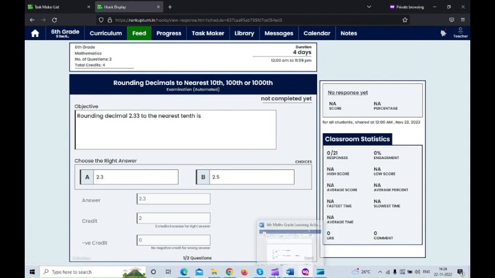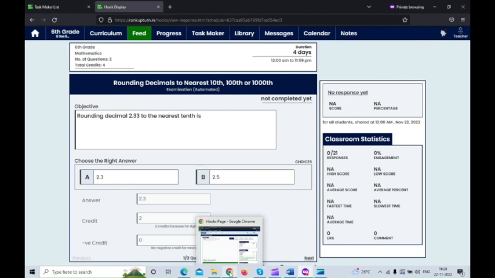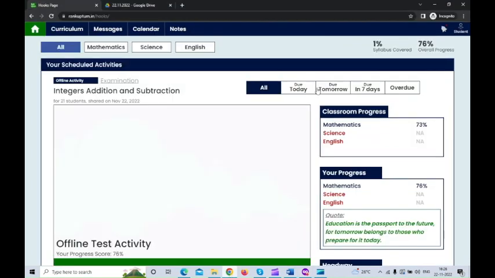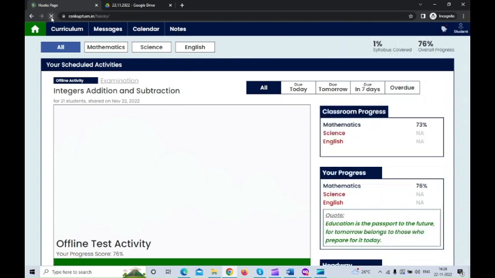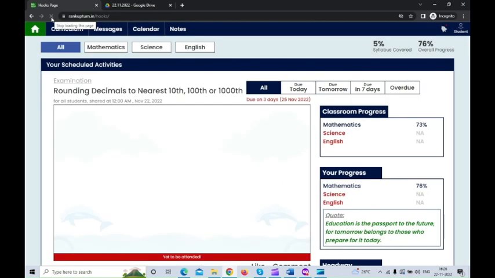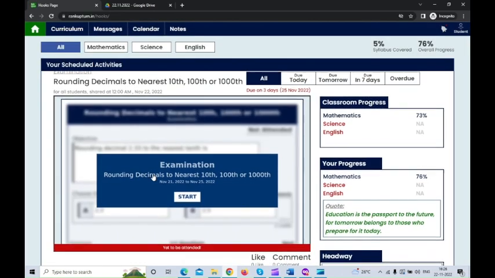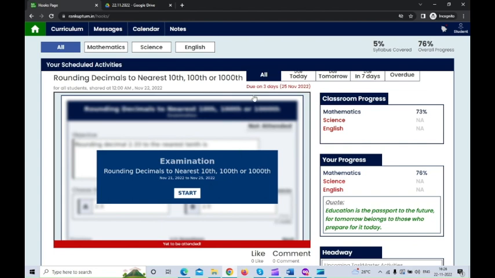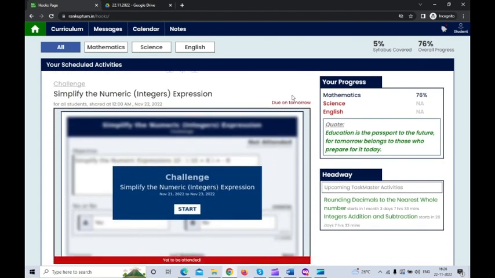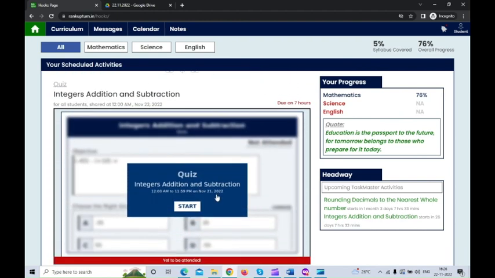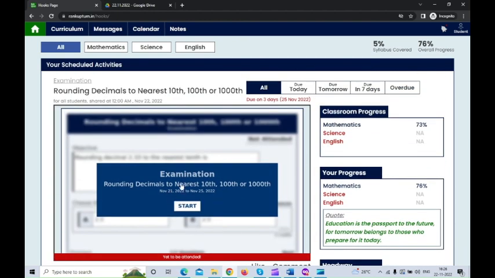So I have already logged into the student account. So I'm just going to answer in the student account so that you can able to see how it reflects in the teacher account. So this is a student account. The student name is James Charles. I'm just going to refresh the page so that you can able to see the activity which is scheduled from the teacher account. See, it shows like due on 3 days, it's yet to be attended, and due on tomorrow, yet to be attended, and due on 7 hours.